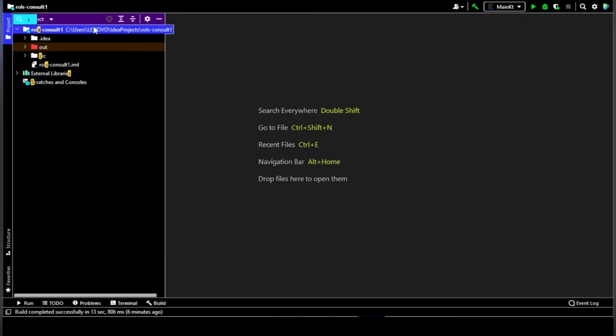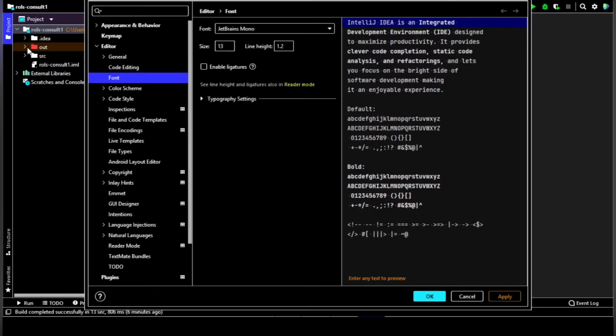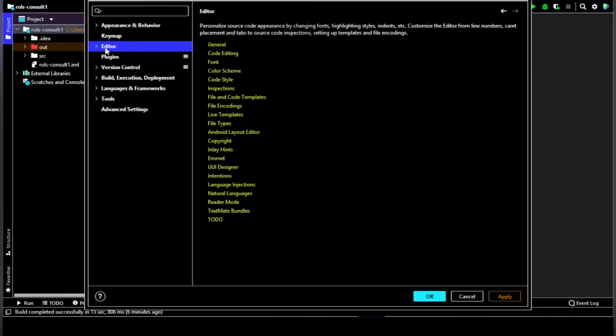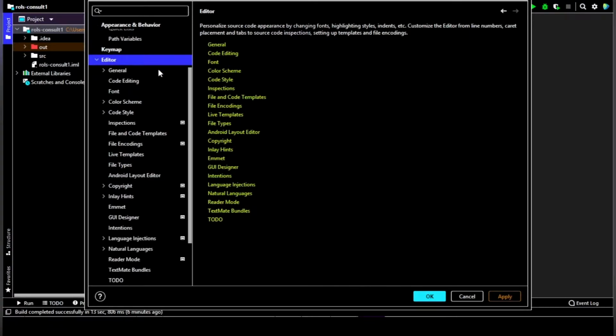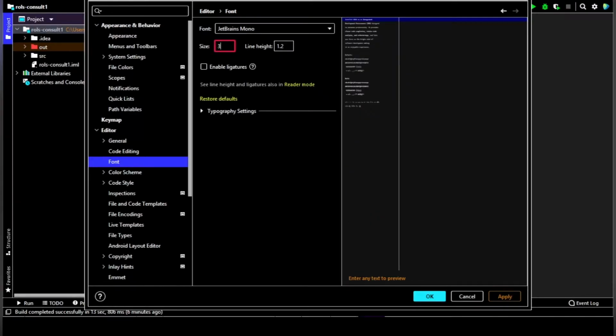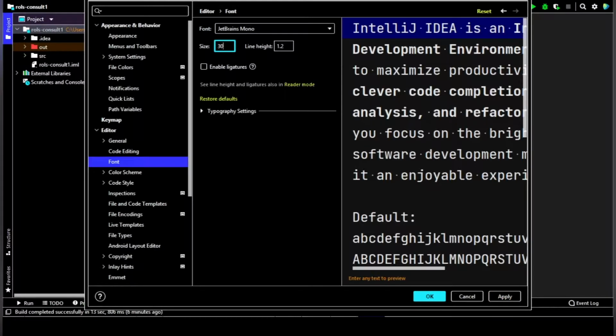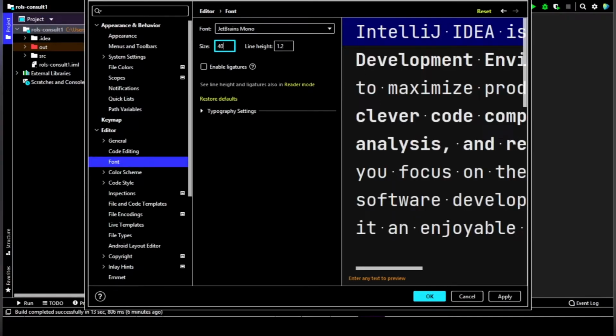But first of all, just navigate down, move to settings. Okay. Then you come to editor. Sorry, you come to editor. You move to editor. Then you go to font. You see, our text is too small, so we just change the font to 30. That's it. Maybe I should make it 40 so that it becomes big enough. 40. You click on apply. Apply, and you click on OK.